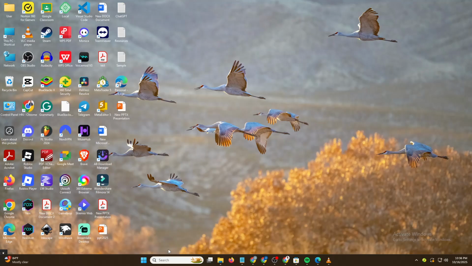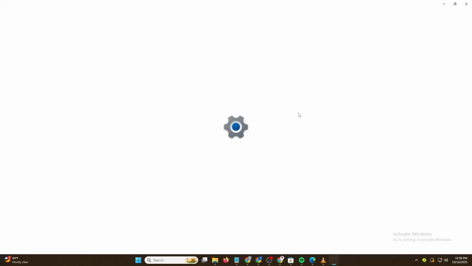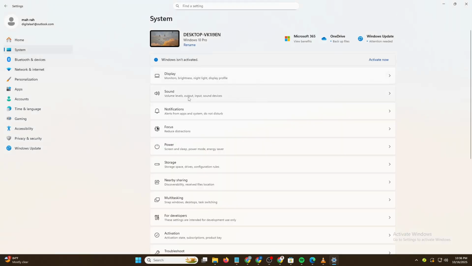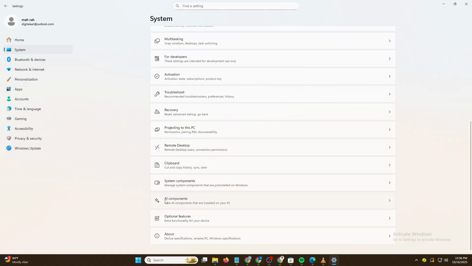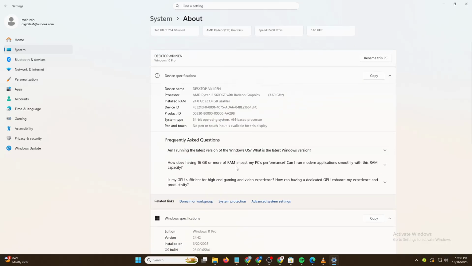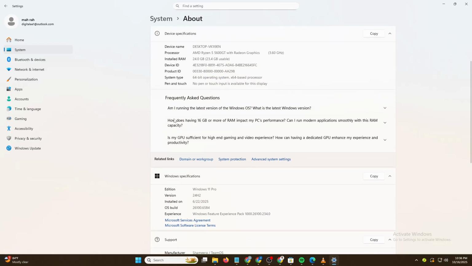Just go to Settings > System > About, and you'll see the top card summarizing your processor, RAM, graphics, and storage. If you run into issues, this info is incredibly useful for identifying bottlenecks, driver problems, or compatibility issues. And once the FAQ feature rolls out, it'll likely provide step-by-step answers for common troubleshooting questions, all within Windows itself.